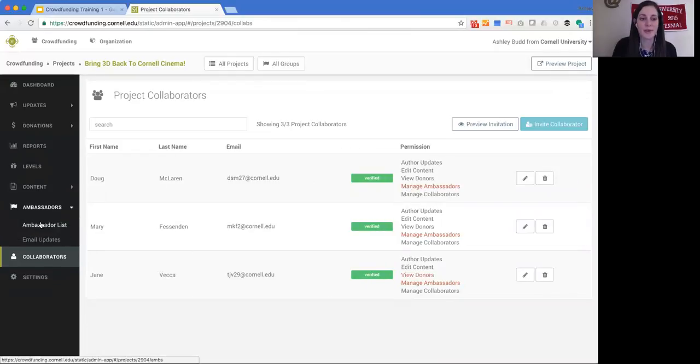Later, I'll show you how to add ambassadors and send them email updates about the campaign to help you with your fundraising. But the last piece I'll show you today is the project update section. This is the updates tab that you saw on your project page.